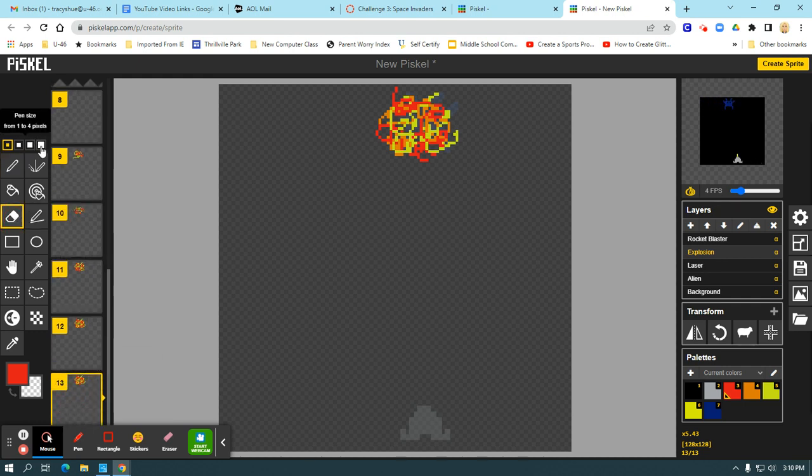I'm going to change my eraser size to 4 just to make it easier. And with your explosion layer selected, start erasing your entire explosion. Now you can still see its shadow because we're only erasing it on frame 13. It's still on frames 9, 10, 11, and 12.